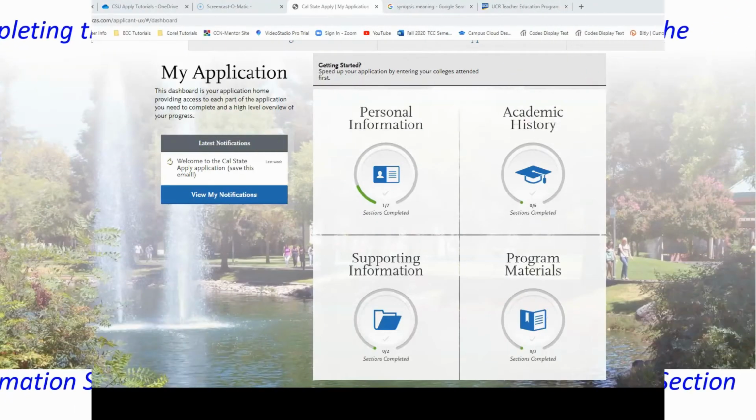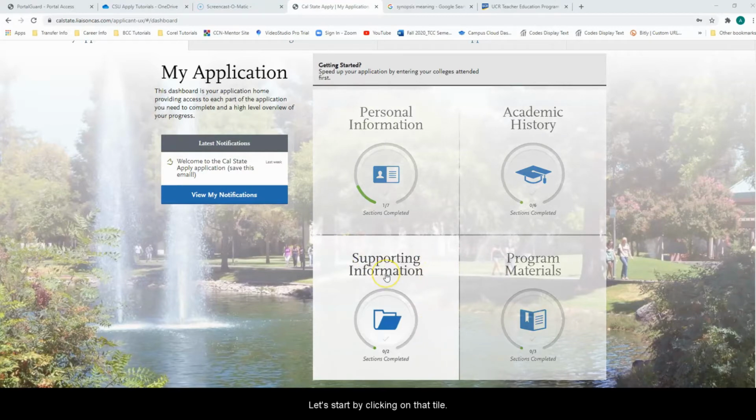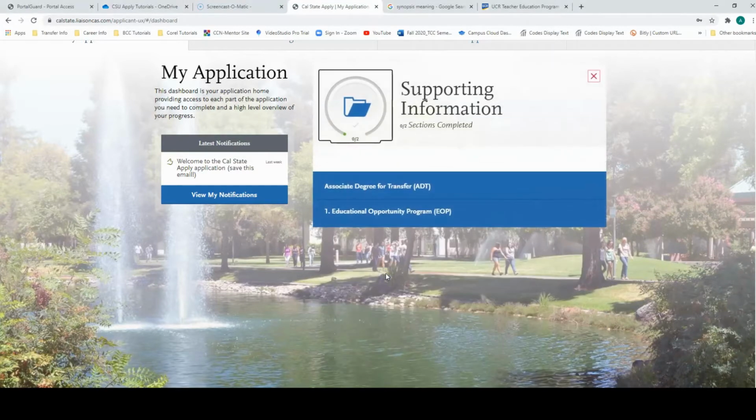Let's get started. For this tutorial, you should already be logged into your Cal State Apply application. We are going to be completing the supporting information section. Let's start by clicking on that tile. After you click on the tile, you're going to see the two areas that we'll be completing in this section.